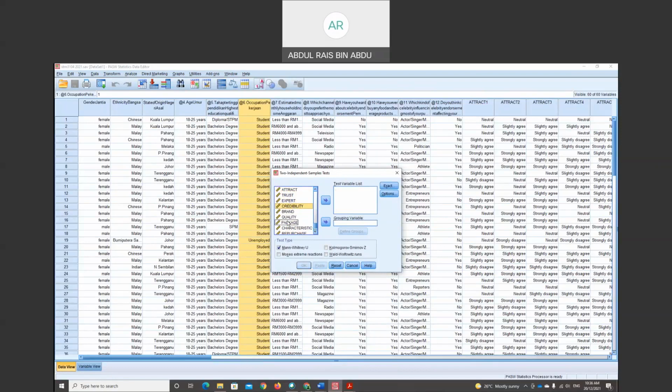Dalam hypothesis, mungkin you nak compare means between the mother variable and you ada sub hypothesis, you nak compare the means between sub variables. Both are applicable. Kan dulu dalam test variable, under grouping kita pilih gender. Notice dia ada tanda soal. Maksudnya kita kena set satu apa, dua apa. So kita define groups. Boleh pilih angka saja.